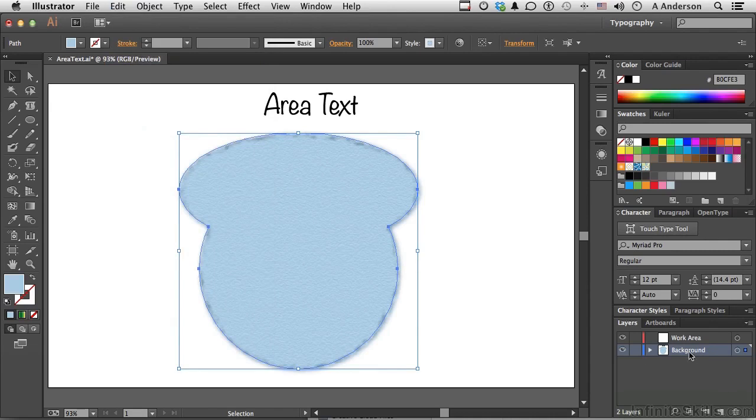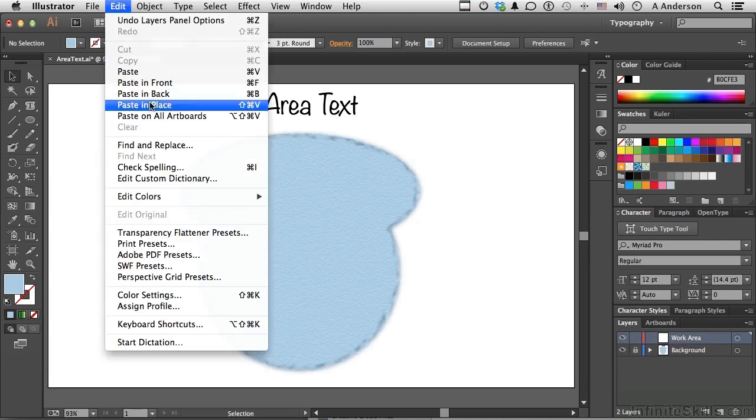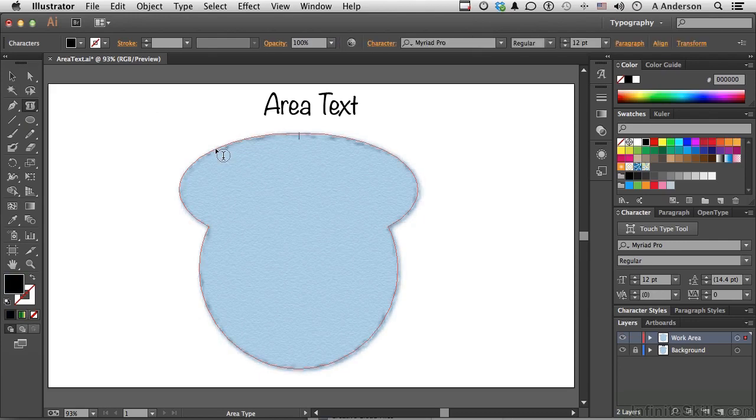Now let's lock down the background. I like my text in a separate layer. Go back to work area. Don't just say paste. Say paste in place. Now it looks exactly the same, but it's right on top, so that's cool. Now pick up the area type tool and get on the edge, on the path, and click. Now it was kind of hard to see, but it went away. It's now invisible.